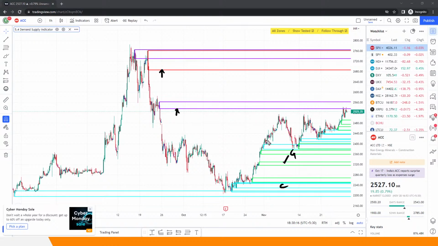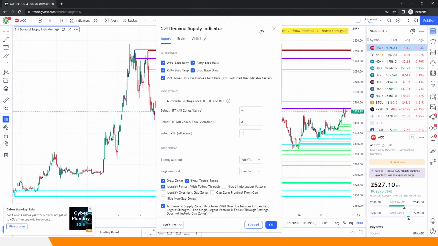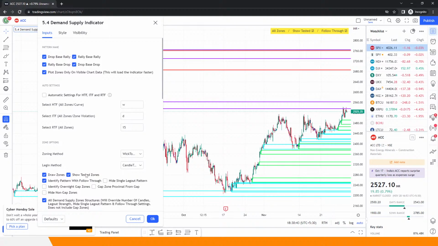So the reason for these colors is basically, we are identifying the fresh zones and the tested zones. These colors can be customized. By default, a fresh demand area will be green in color, a tested demand area will be cyan color, and similarly a fresh supply zone will be red in color and a tested supply zone will be purple in color. So that's your color coding, which is the default, but yes, these colors can be customized. So as of now, you can see I have selected show tested zones.